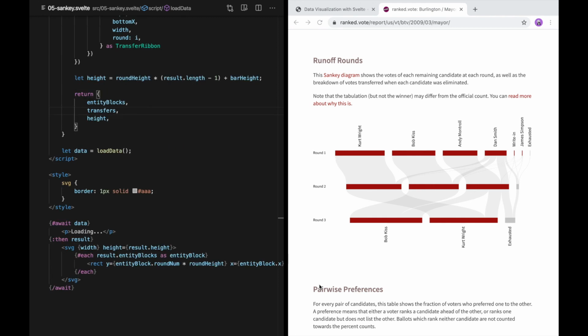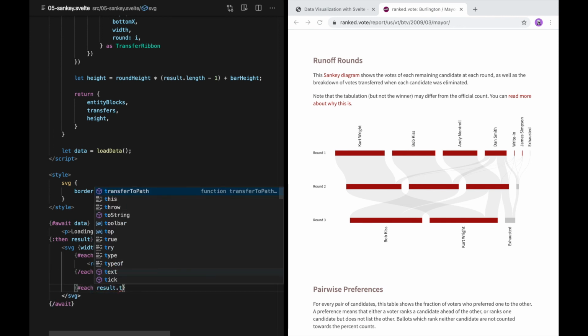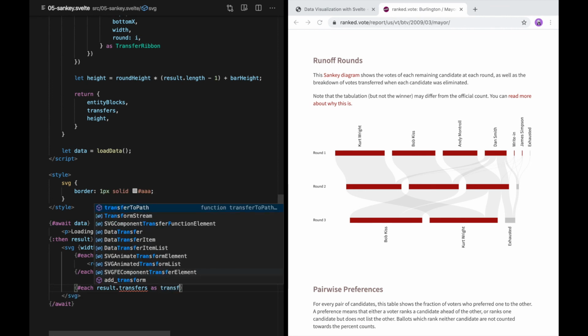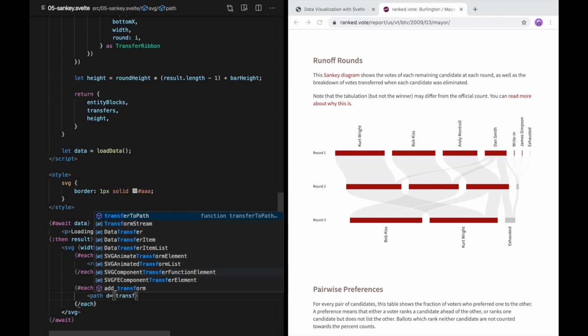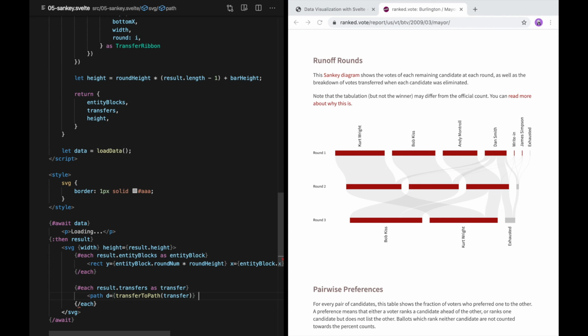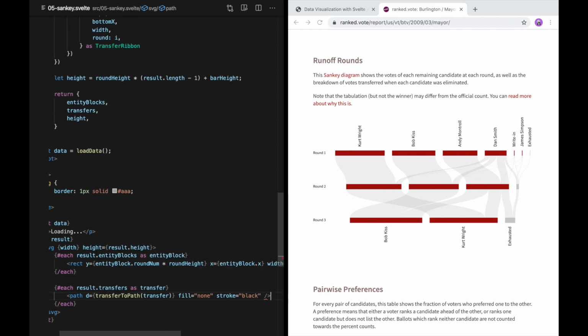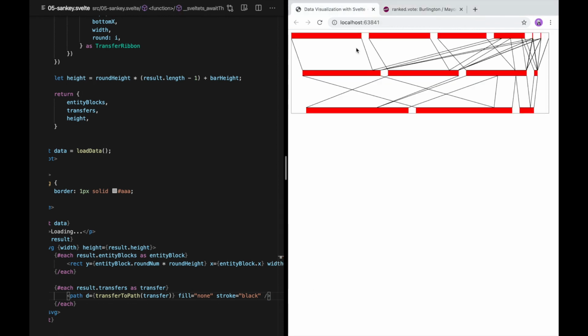Now I'll add another each block to the SVG to render the ribbons. I'll use the SVG path element to create the path. The path string is passed as a D parameter. I'm not going to fill it, but I'm going to give it a stroke. Let's see what that does. Now we can start to see this take shape. I'm going to replace the stroke with some fill so we can better see the shape.